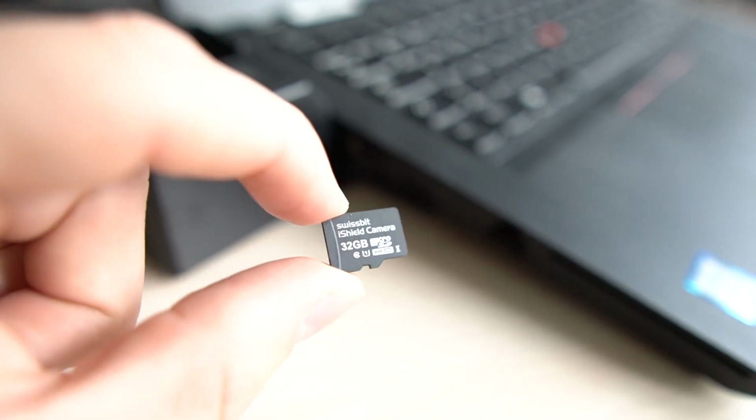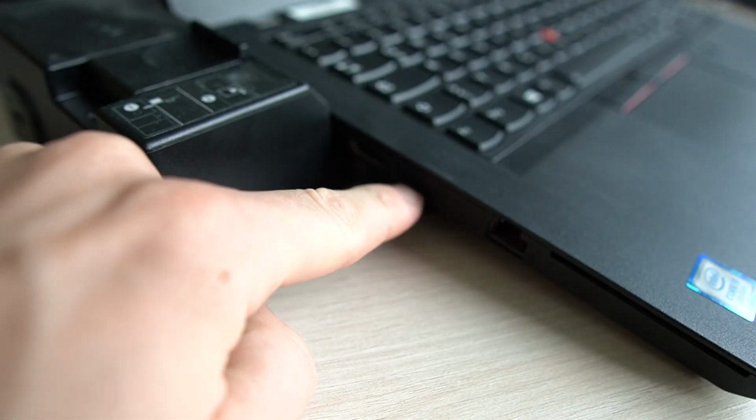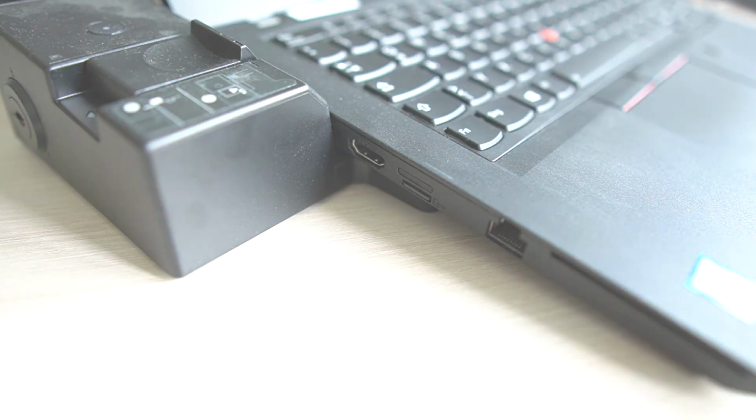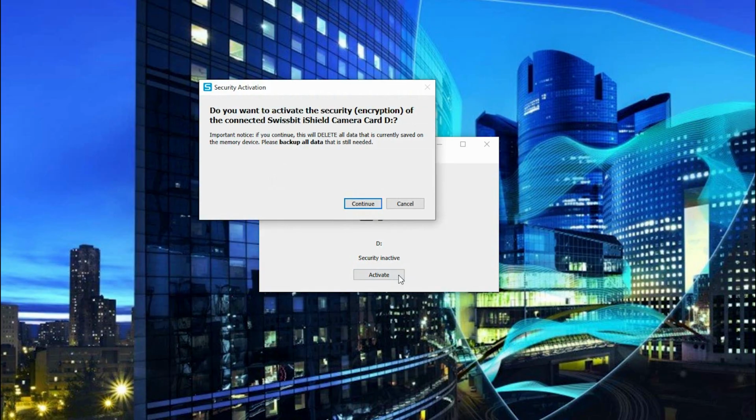To activate the security function, plug the card into your PC and launch the previously downloaded iShield camera card tool. The card should now become visible within the software. Click on the product picture to start the activation process. On the next screen, hit Activate.